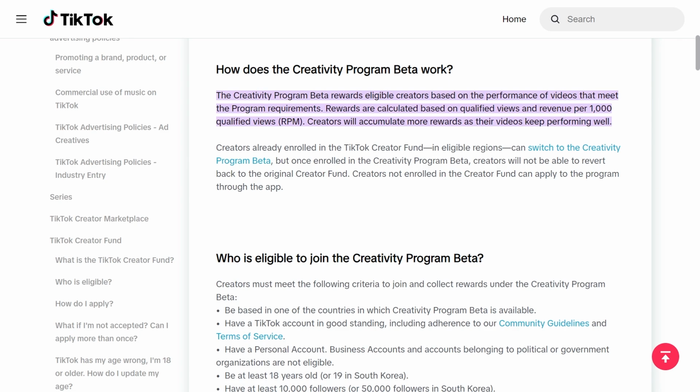Creators already enrolled in the TikTok Creator Fund in eligible regions can switch to the Creativity Program, but once enrolled in the Creativity Program, creators will not be able to revert back to the original Creator Fund. Creators not enrolled in the Creator Fund can apply to the program through the app.